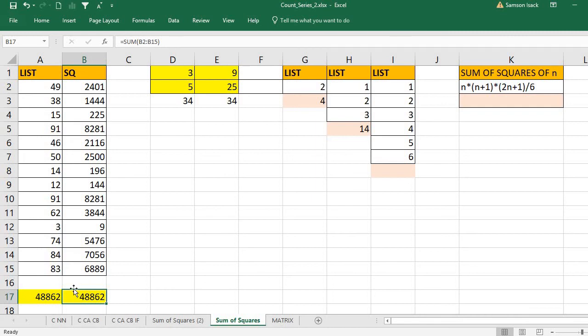When you have a very big list of thousands of numbers and you want the sum of squares, you can use straight away the function SUMSQ. Most of the time the people who do analysis forget to use SUMSQ, and they multiply each number by itself, get the square, then finally they bring the sum. But there is a function available, SUMSQ.